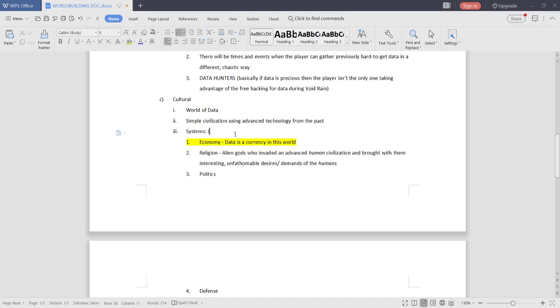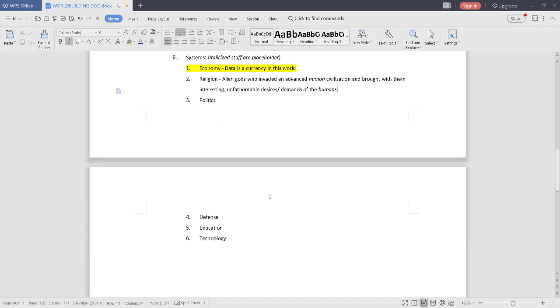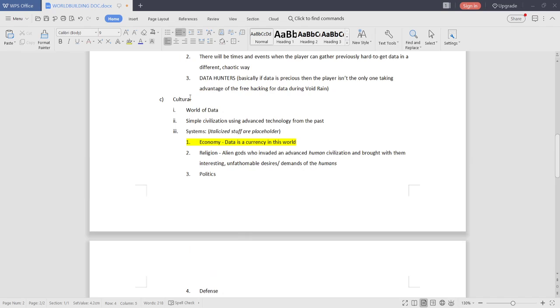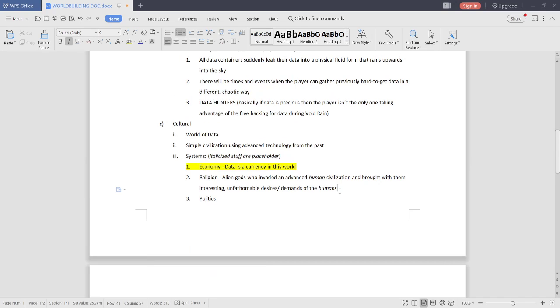Italicized stuff are placeholder. You can say all of this is placeholder, but I just want to be reminded particularly about the race because I might want to talk about that later on. Maybe that could be all the way down here actually, race, since I was so interested in talking about it. Religion: alien gods who invaded an advanced human civilization and brought with them interesting, unfathomable desires.